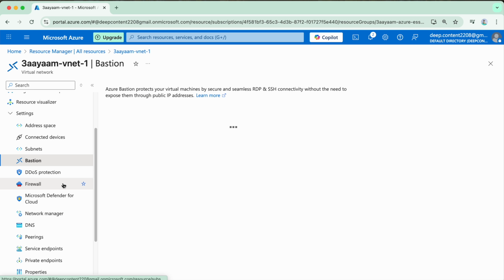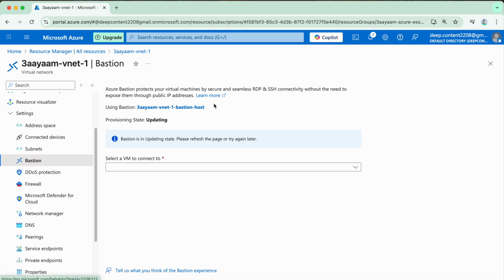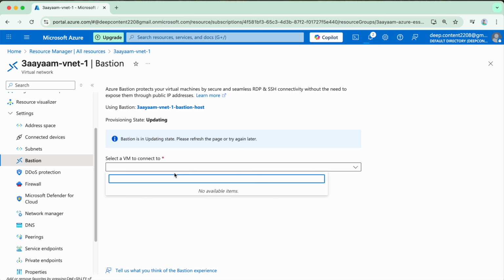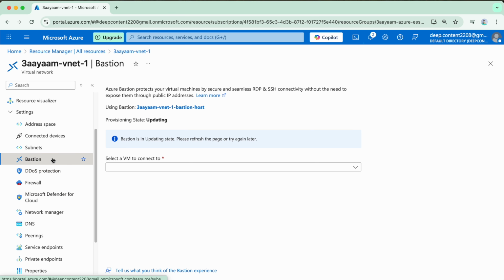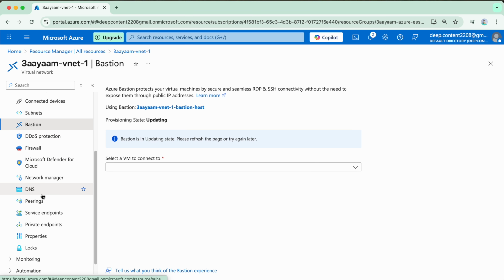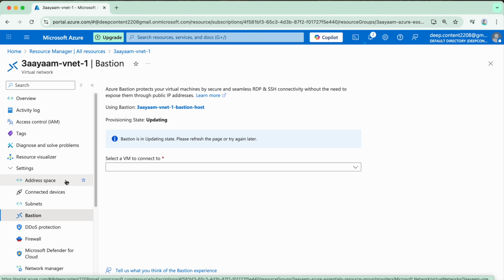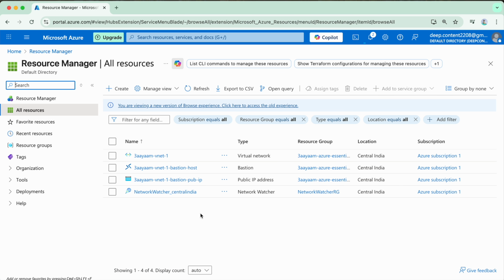Then we can look at the Bastion option also, and here it tells you the Bastion host, and I can use or select a VM to connect to. Now this VM should be there inside of a private subnet. If the virtual machine is there in the public subnet, then we do not need any Bastion host. But the reason we have created Bastion host is so that we can connect to resources like virtual machines inside of a private subnet, which I'll talk about in the next section anyway. I did not enable DDoS protection or firewall or DNS or anything of that sort, but I have created only the basic components like the VNet itself and the subnets inside of the VNet.